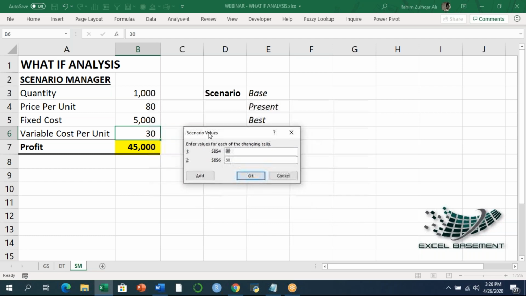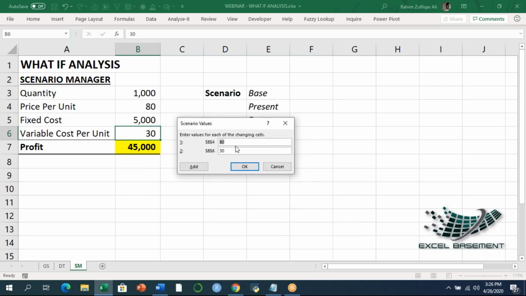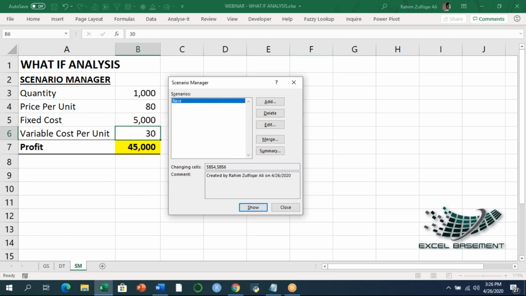When I press OK, the scenario values screen appears, and on those two cells I need to set a value. For example, I need to set price per unit to a lower side, which is 70. My new value will be 70 for price per unit, and my variable cost per unit will be 25 in the base scenario. Okay, and I will click OK. Now you can see that you have a base scenario available on your spreadsheet.